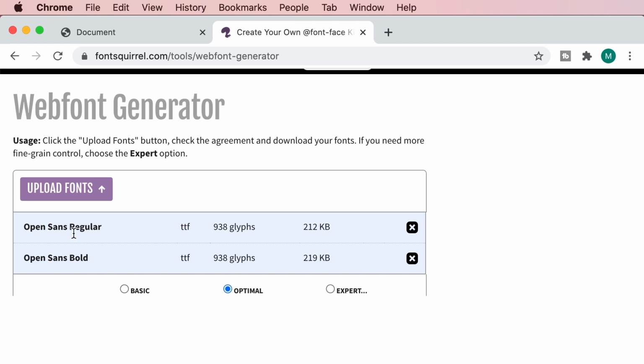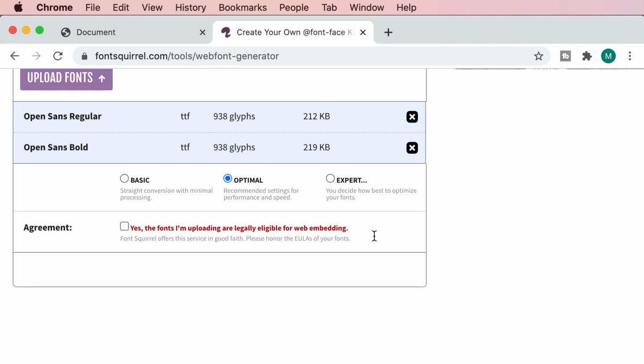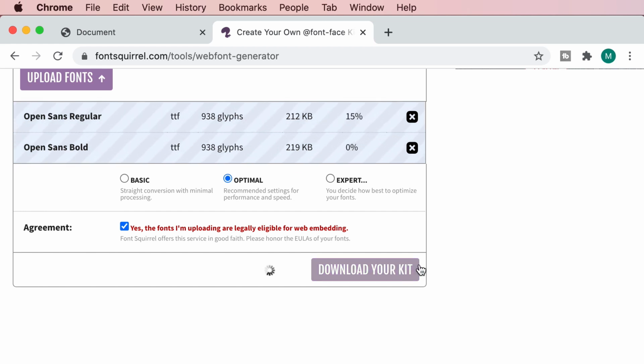So we have Open Sans regular and bold. Now below the font files, we have the settings for conversion. We can use the basic setting, optimal or expert if we know what we're doing. I'm going to go with optimal, and let's also accept their agreement and then download our kit. This is going to take a few seconds, so I'm going to pause the recording.